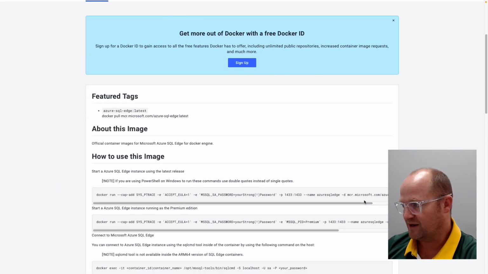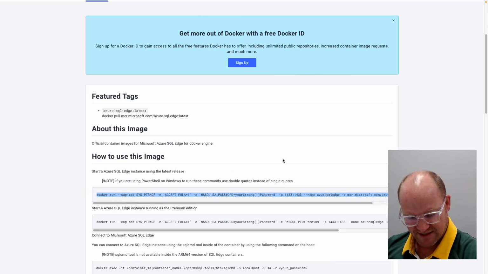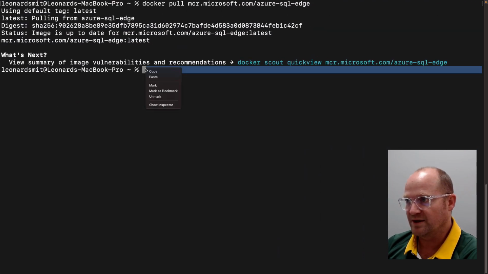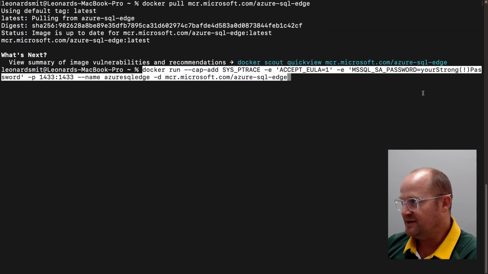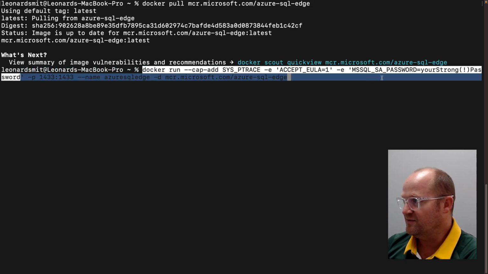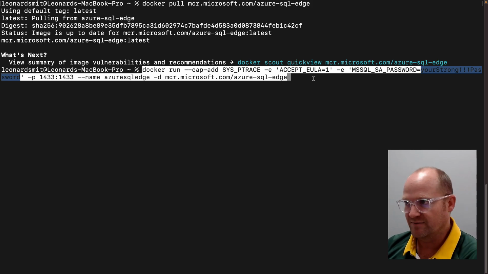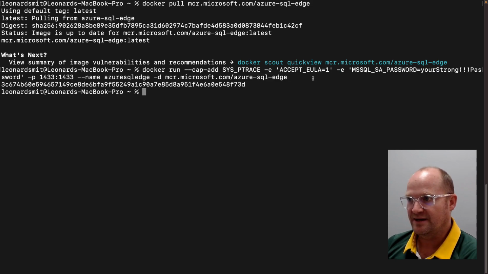Now, there's also an example of how to start it up. So I'm going to go and copy this example right here just to start it up and have a SQL container running within Docker. Obviously, by default, it does have a password field. So just remember, if you guys do this, that you need to go and change that password for it to start up. So let's do this. Let's run it. And there we go.